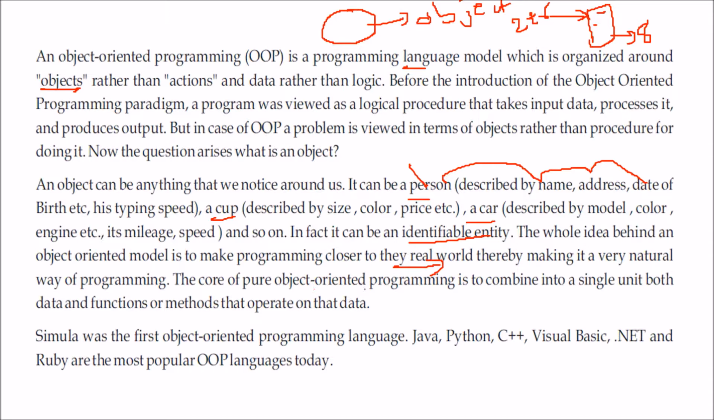Pure object programming is to combine the data and functions together and then operate on this data, not just sending the data and receiving the result. Simula actually was the first pure object-oriented programming language. C++ is also called object oriented, but it has some ingredients of the previous approach also. Java, Python, C++, Visual Basic, .NET, Ruby, these are all object-oriented programming languages popular today.